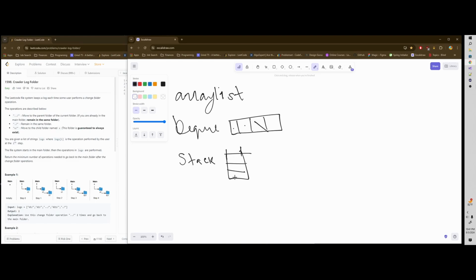And so, for example, in the first example, we have D1, and then you will add a D2, and then when you come across the parent operation, you can pop this value, and then you add the D21, which is going to be a subfolder of D1, and then when you have the same-folder operation, which is the last operation in that sample, then you remain there, and then you can just return the size of the stack, which is 2. And that's basically the number of operations that you would need in order to go back to the main folder.